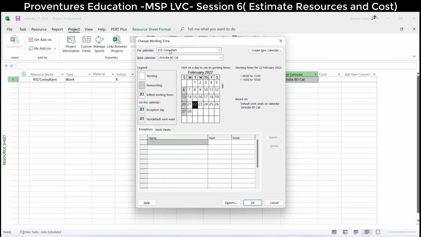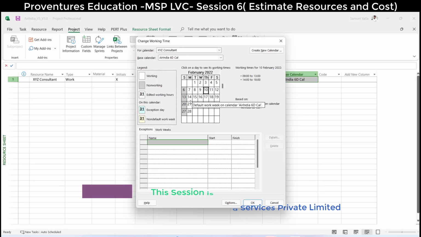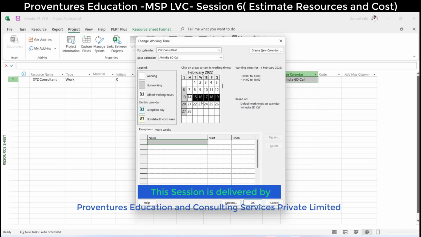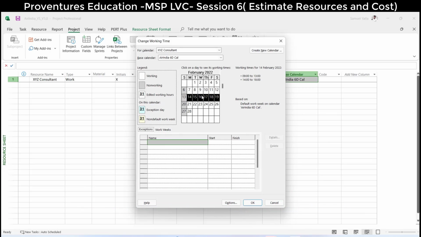On the top, the consultant name is there, and for him a base calendar is assigned. You go and modify his calendar, not the entire project calendar. I can go and modify the consultant calendar. This entire week he is on a vacation, so you put an exception for him alone. The organization will be running, he won't come, so he is taking holidays.